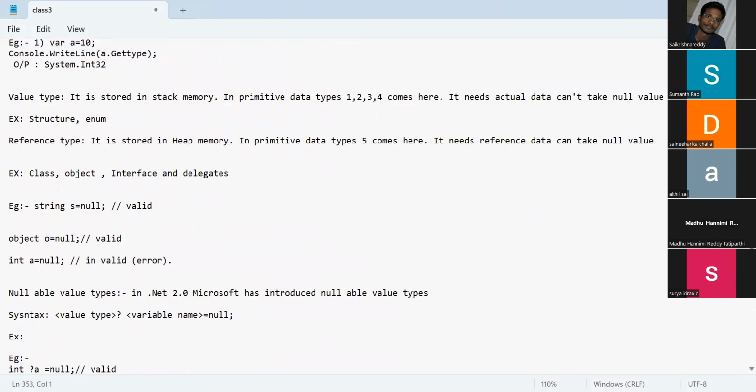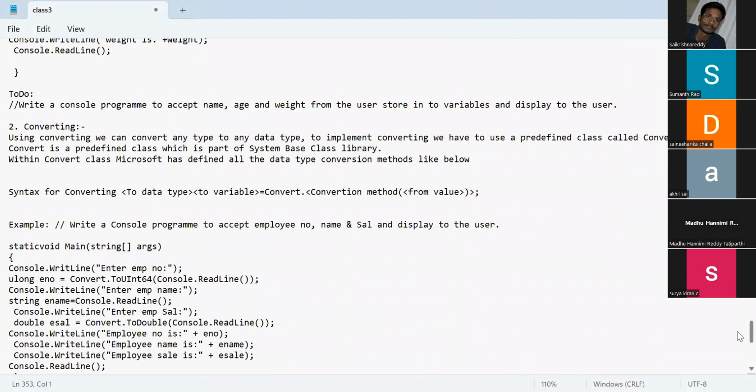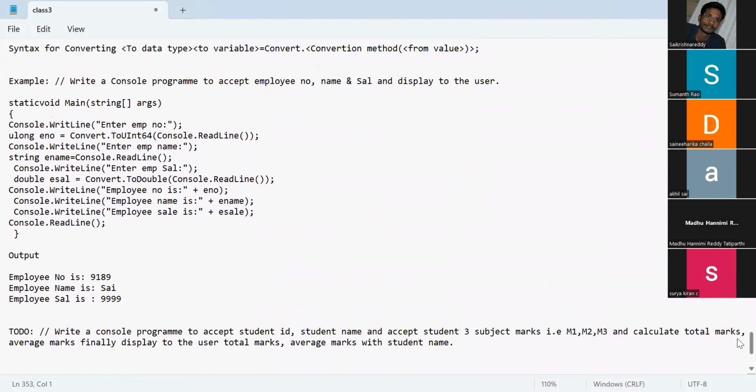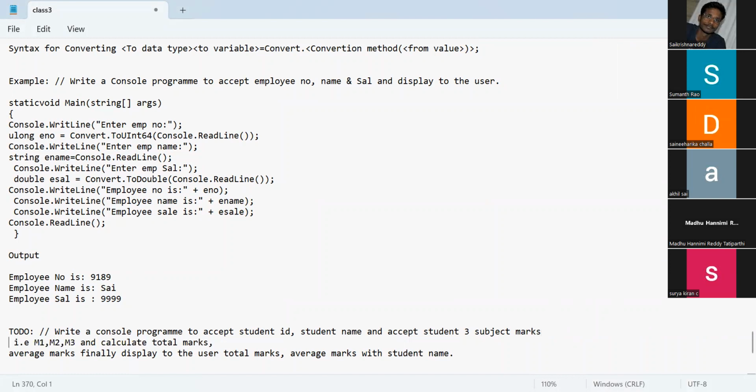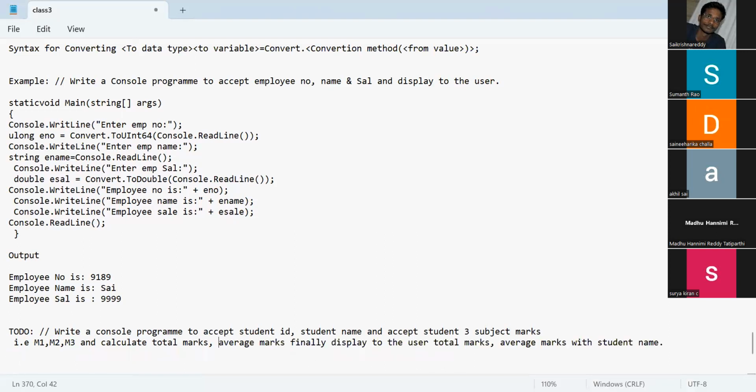I'm just zooming in for 1 second. I'm not playing. It's just for people who are not writing down and cannot see properly. Can you see it properly now? Yeah, it's visible. Okay.